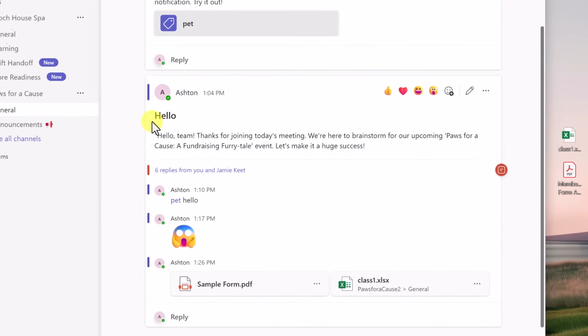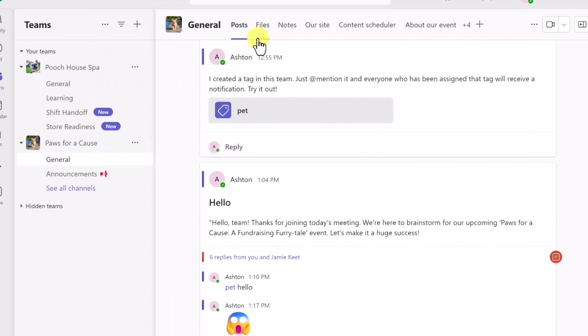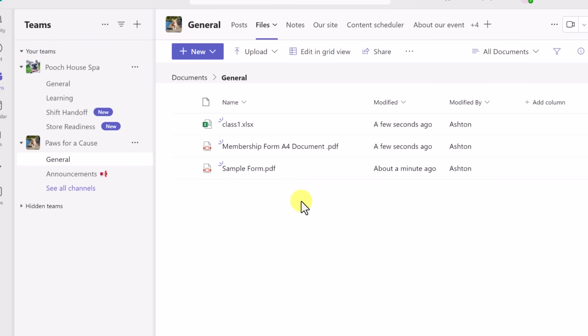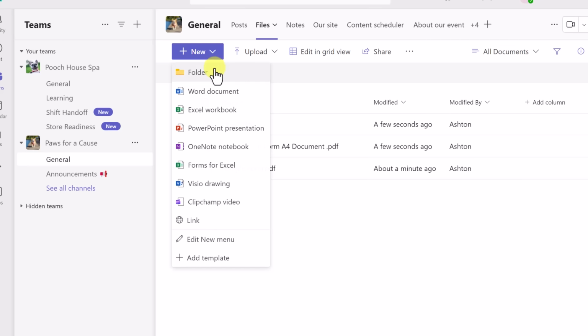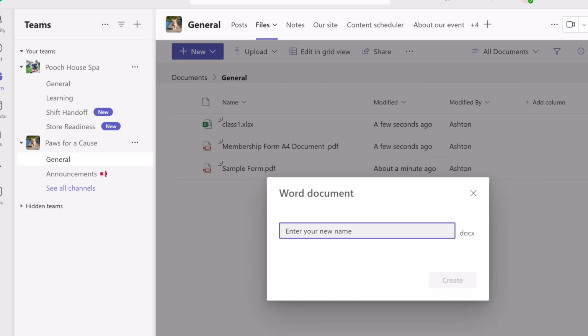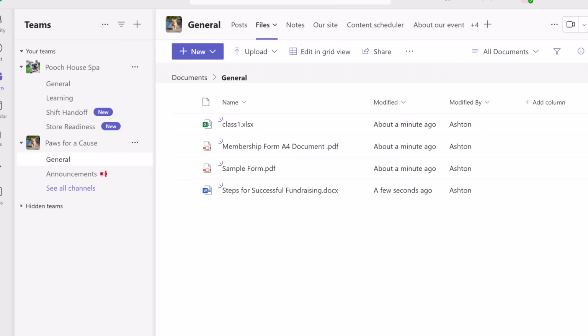Now, if I wanted to create a brand new file, what I can do is go to my files up here and notice we can do the upload or drag and drop in, but we have our new, we can organize things with folders. But if I want a Word document this time, I could go ahead and hit Word. What do I want to call this? Well, I'll just call this Steps for Successful Fundraising. I'm going to go ahead and hit Create. And now I have a Word that's starting.